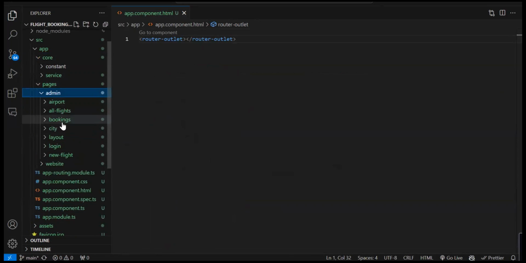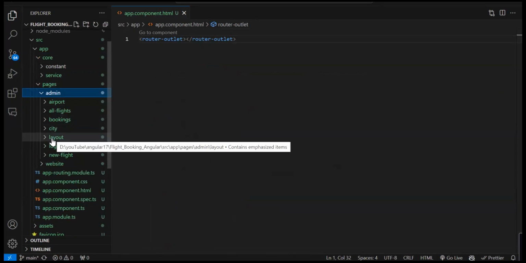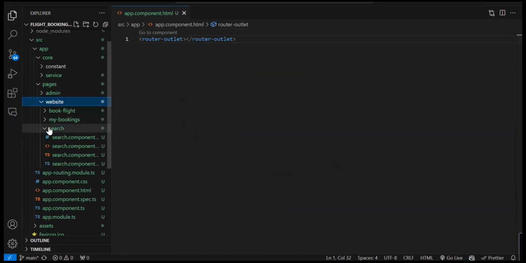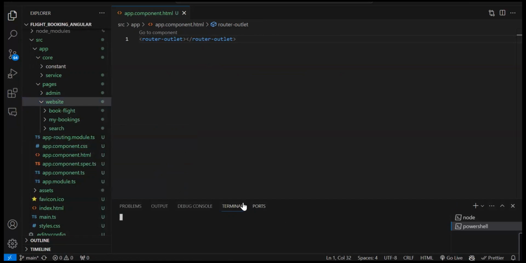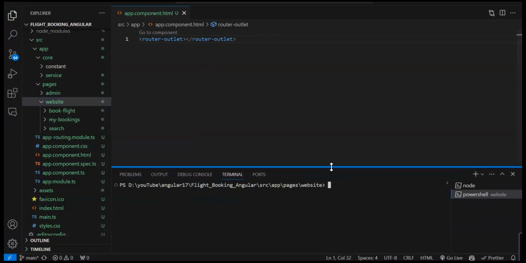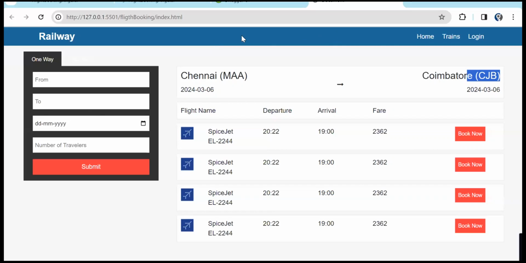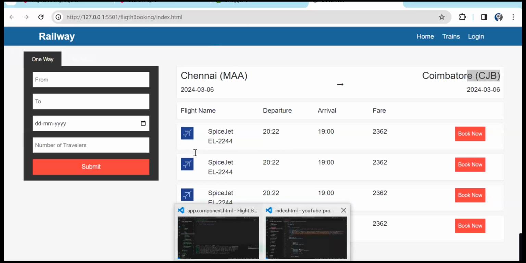Just like in the admin, where we created one more component which acts as a parent, let's create a component in the website also. There we will keep our navbar so that the navbar won't be repeated in every component in the website. Ng generate component website landing. Now I'm creating one more component, the website landing, and in this component I will keep my navbar. This is what I'm talking about. So let's try that now.